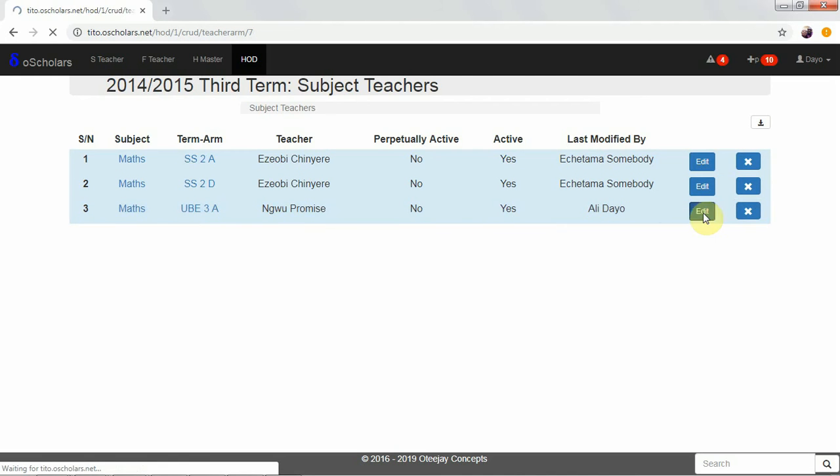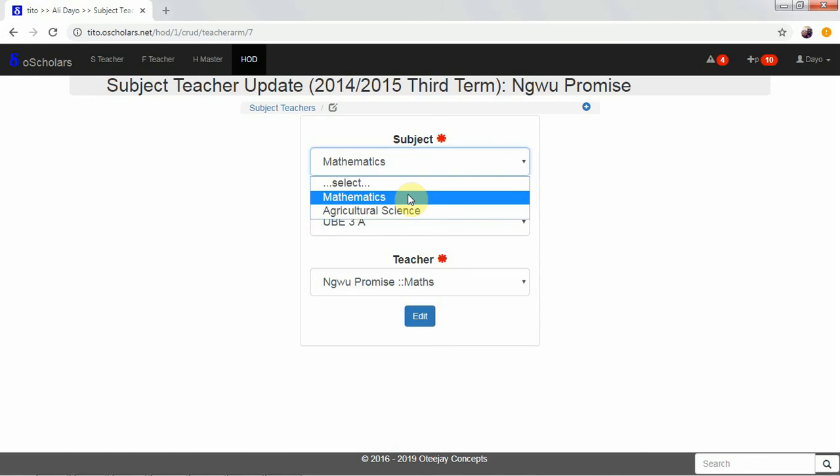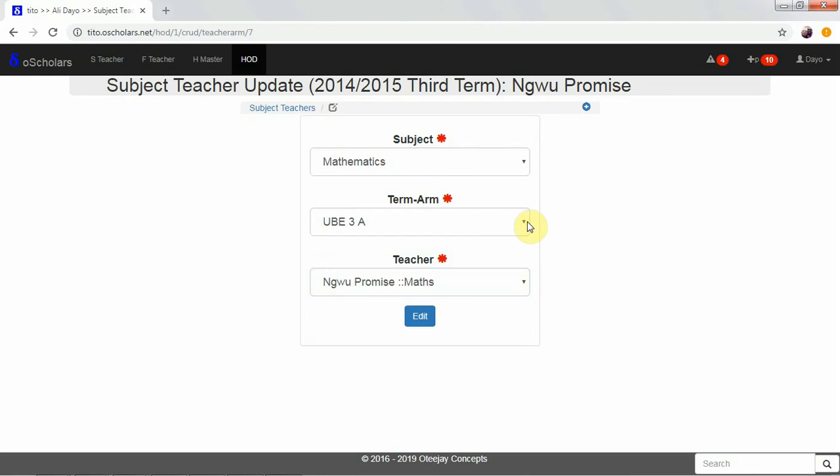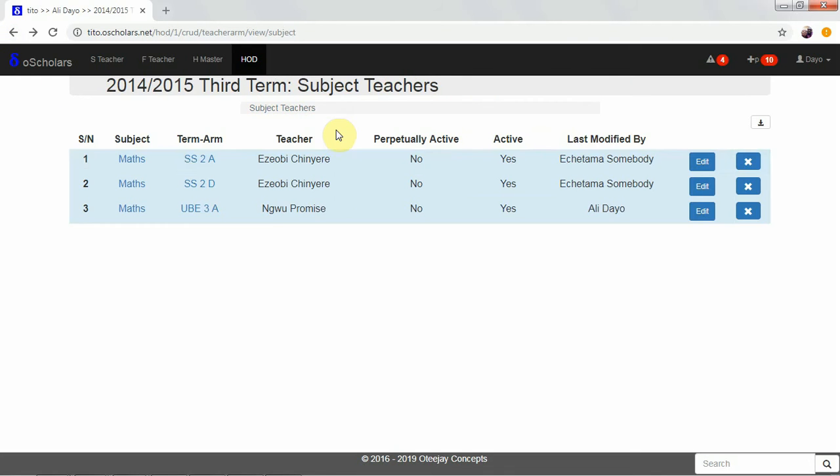We can actually decide to edit this. If we click on edit, we can change it. Let's say, for example, we want to change the person that is supposed to be teaching this. We can specify another person. Let's say it's Oteejay or Dayo, as the case may be, creating for himself. Now we can go back there, and we'll have access to view each and every one of them.